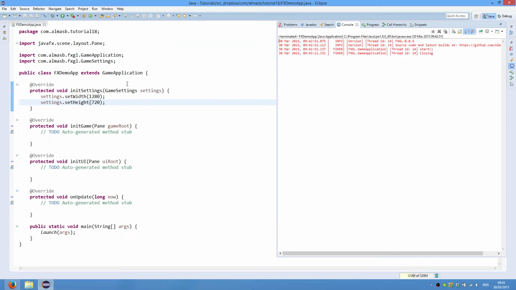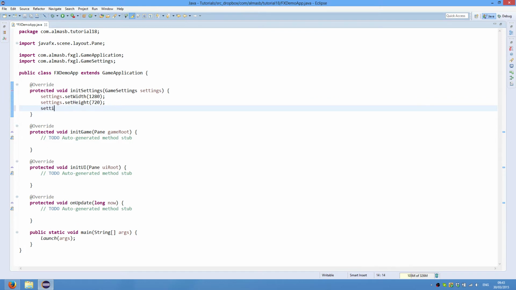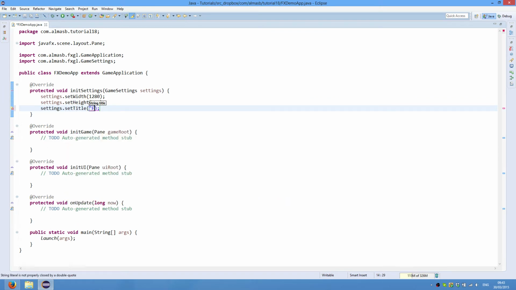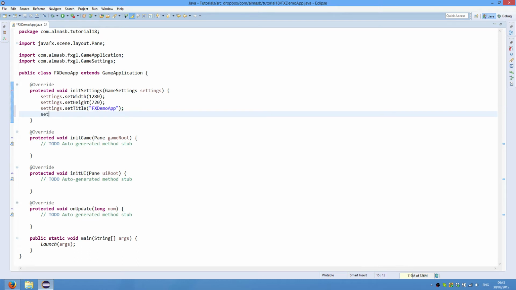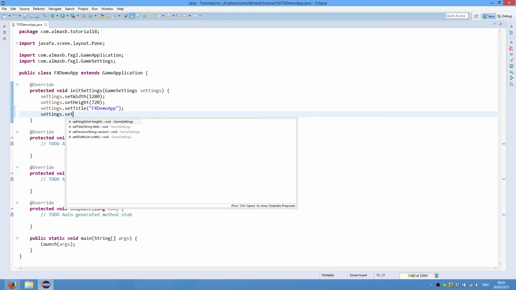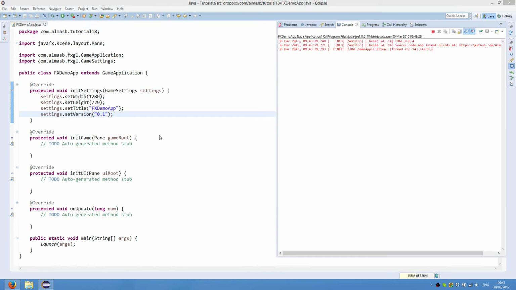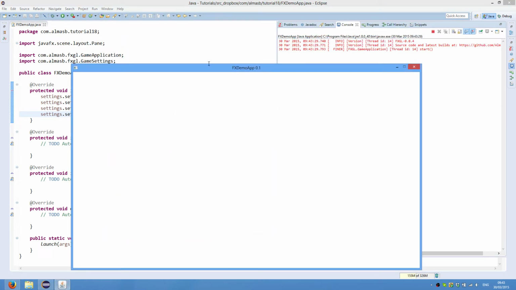And you can also set the title, settings set title, FXDemoApp. And the last thing you can do is set version, which is 0.1. And this will be reflected in the name of the window.